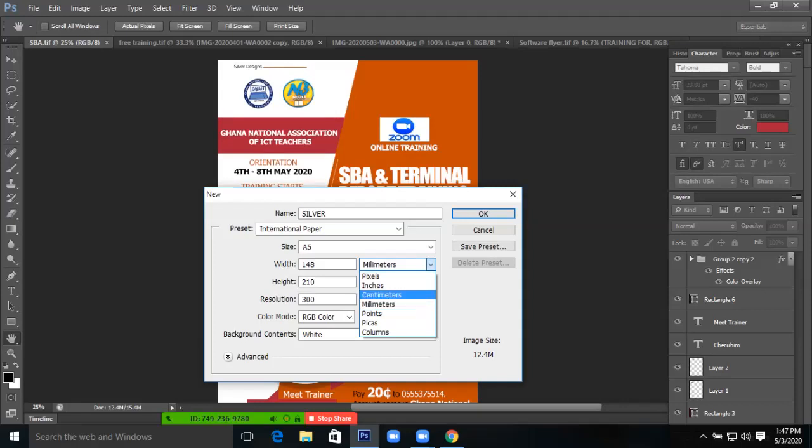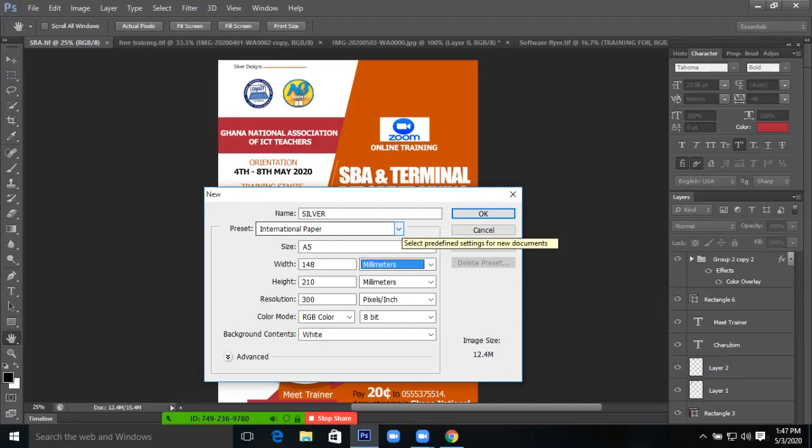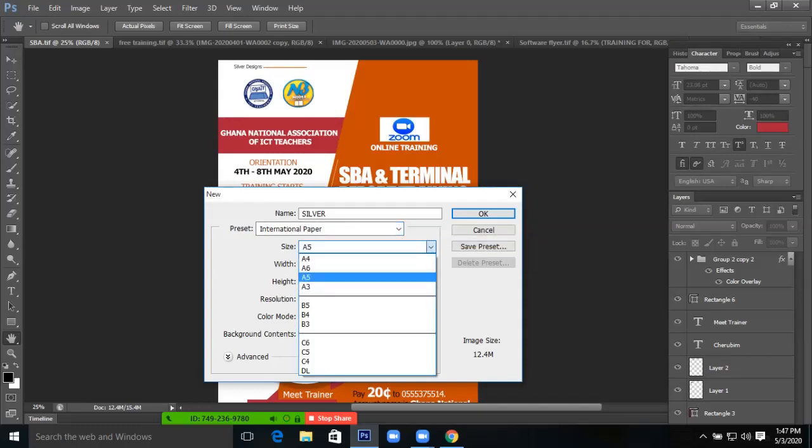So now we are about to open any size of our choice. So I'll move to international, that's the preset. Then move to the size column. Then you choose for any paper type.